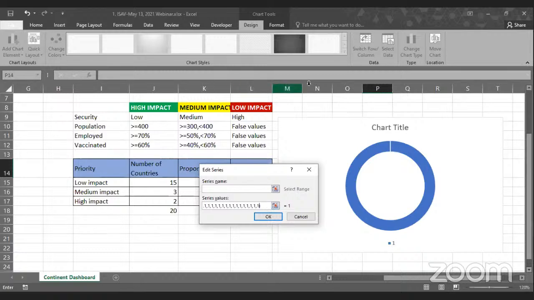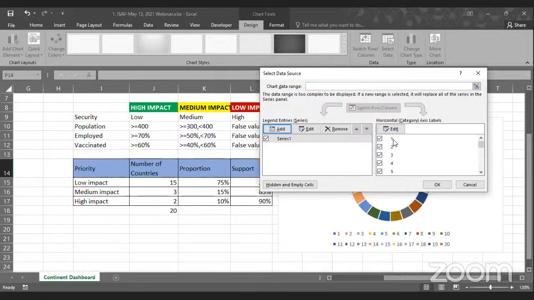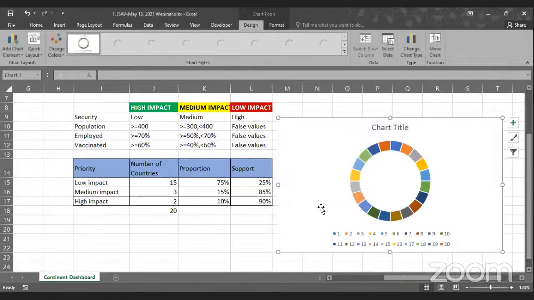Okay, so I've finished entering my ones 20 times. So here I can check if there are 20 ones. So yes, there are 20 ones, so 20 different segments. So I click on OK. So this is now the beginning part. This is what our donut chart will be created on.